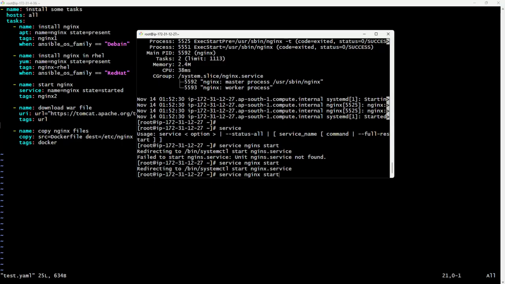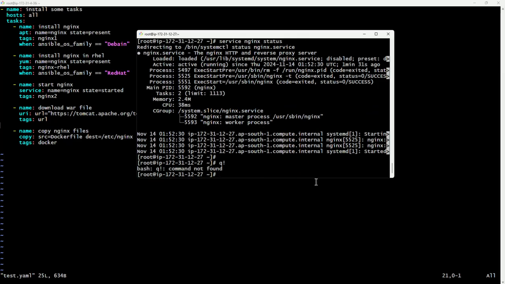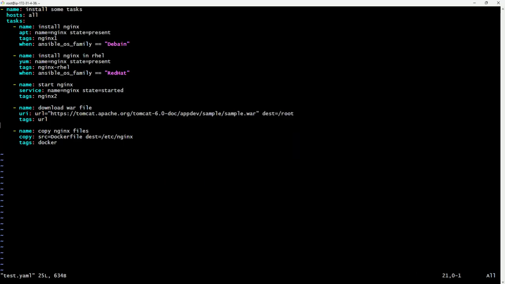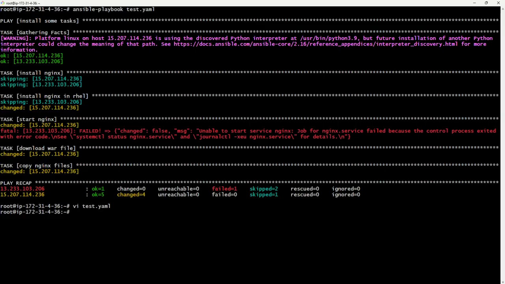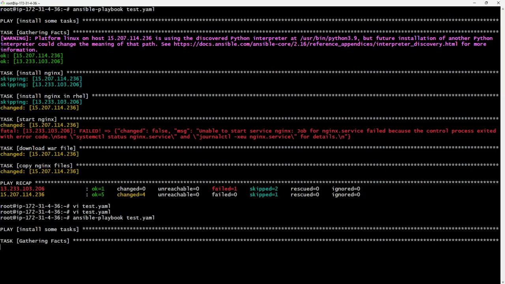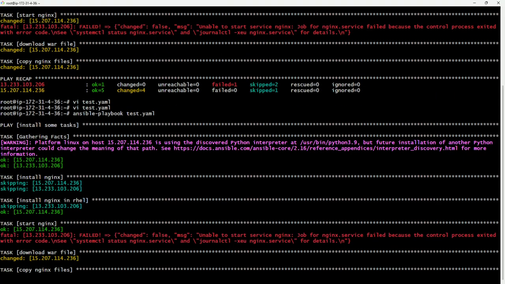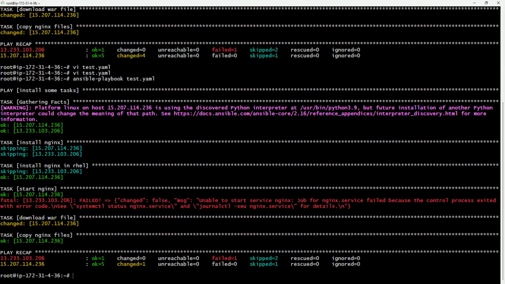We are returning to status. Where is active? It's active. It should be running. Maybe by default it started already. Now it failed. Changed false, message: unable to start Nginx. Let's try again. Let's see if it fails or not. Obviously, it is failing to start in 13, I mean, our new nodes.